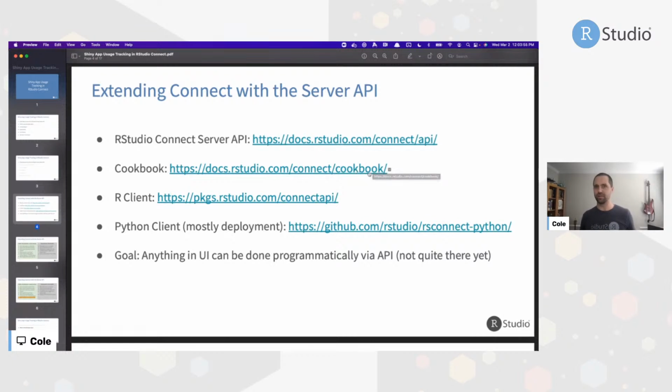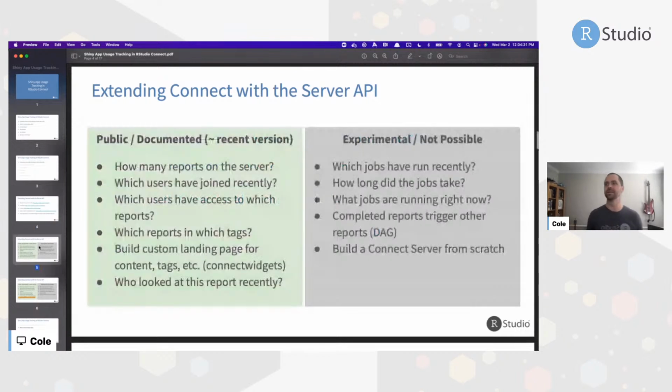There are some example ways to use the API with the cookbook. And then there are some client libraries that can be useful. So the R library is a little bit more well-developed. Here is the link to that R package. It's not on CRAN yet, unfortunately. Sorry. Hopefully soon. But the RS Connect Python package is the analog on the Python side of the house. But really the goal for the RStudio Connect Server API is that anything you can click on and do in the UI of Connect should also be able to be done programmatically via the API. Again, that's the server API. So this is not something you build.